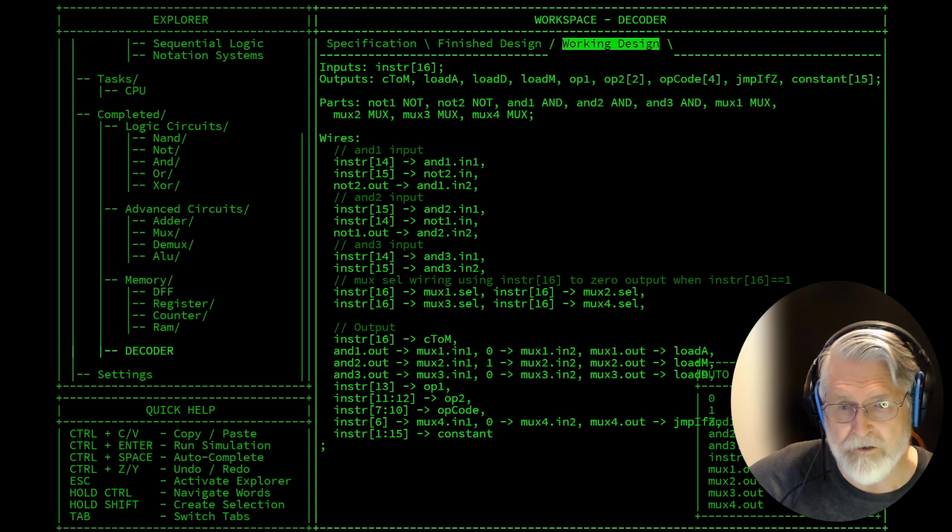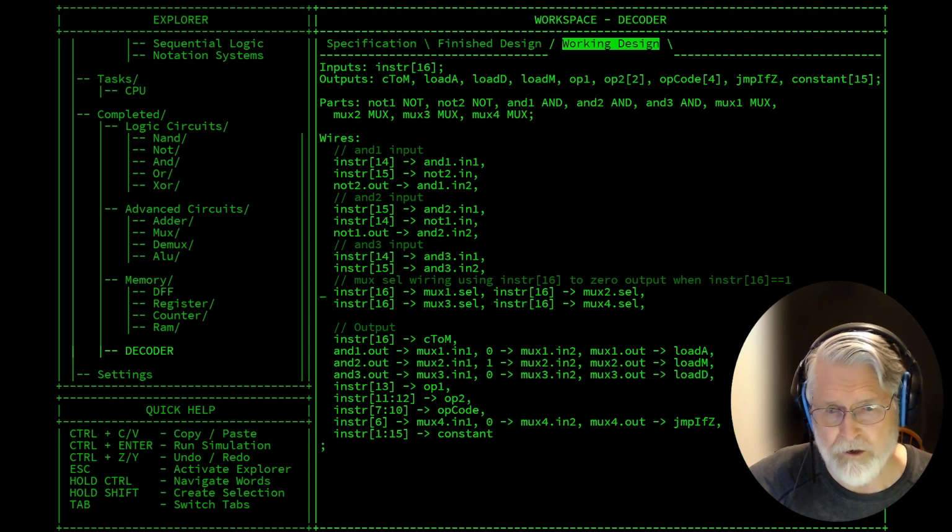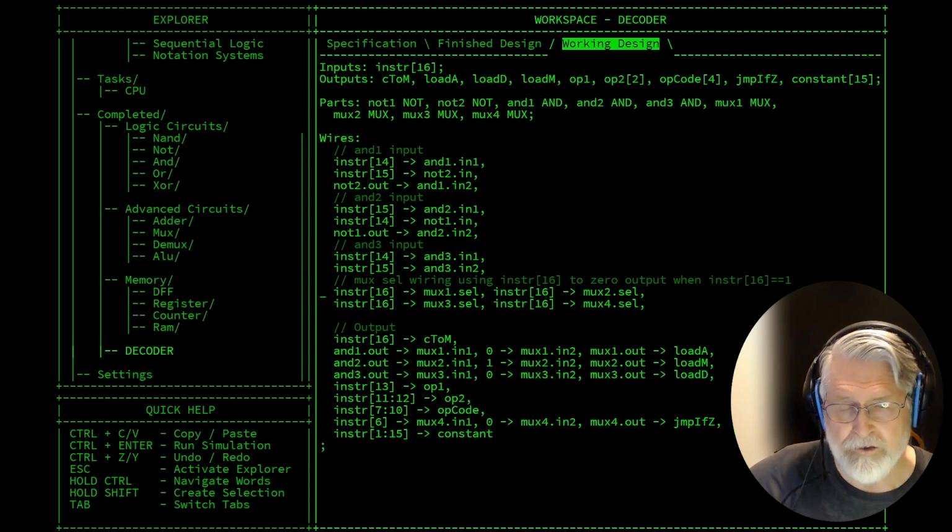And then the MUX select wiring uses INSTR16 to force a zero output when INSTR16 is equal to one. So we force these gates to zero, the MUX1, MUX3, and MUX4. MUX2 is a little bit different, though. I'm sorry, MUX2 gets a 1, and MUX1 and MUX3 get a 0. Then we have the output here.